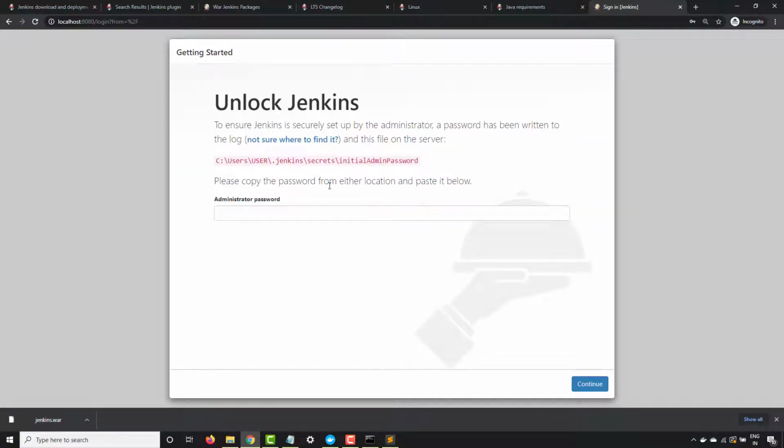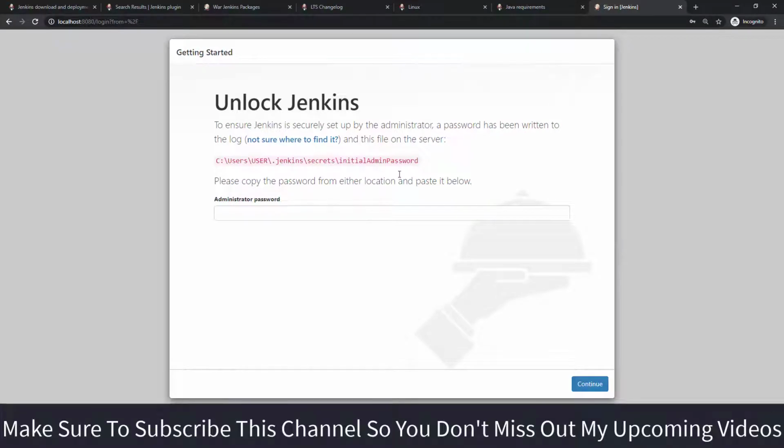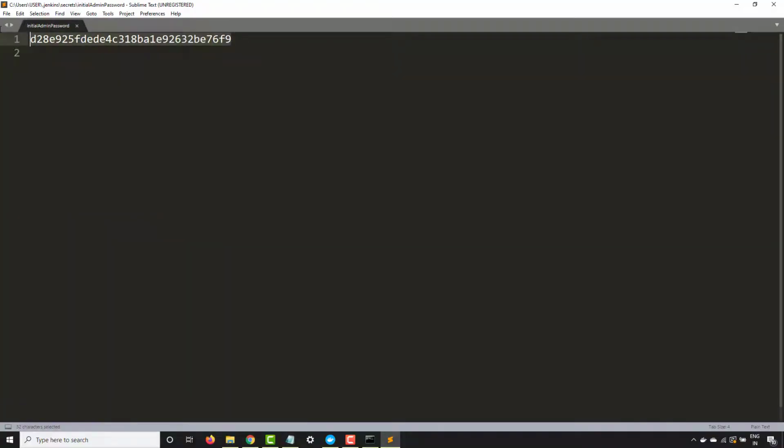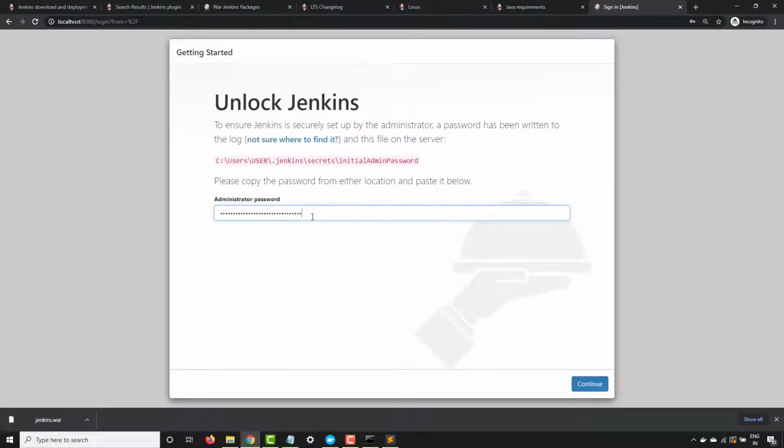Now as you can see, it is saying the same thing. Please copy the password either from the location which is this location, and paste it below. So we will just copy this and paste it here and click on continue.